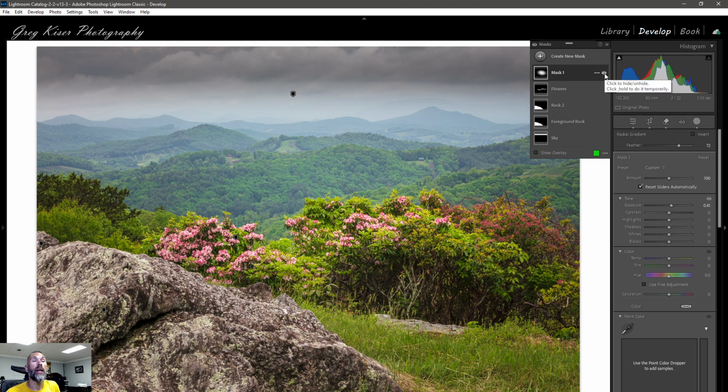But when we come up here and we hit the eyeball, it makes a huge difference. But we can't see the effect to look at it. That's the key. That's the trick with doing these local adjustments. You want to make sure that you have enough feather to where the effect is not noticeable as a change. You want everything to be gradual.